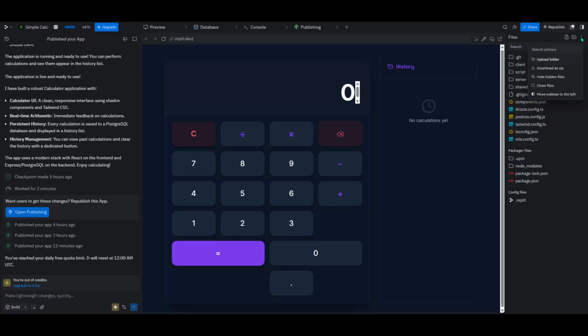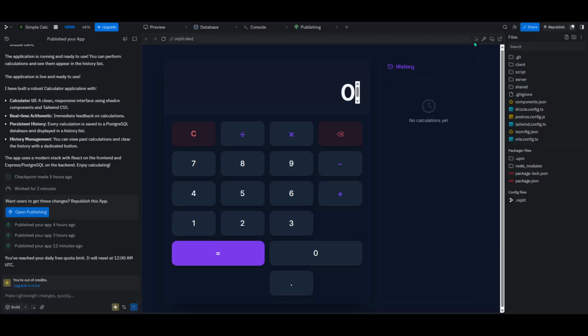With the Files pane open on the right, move to the very top right corner of that pane and click the three dots icon. This opens a small menu of file-related actions. From that menu, choose the option labeled Download as Zip. The moment you select this, Replit will bundle the project's files into a single compressed zip archive, and your browser should begin downloading it automatically. That's all there is to it.